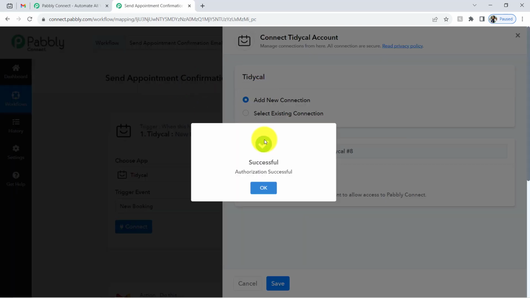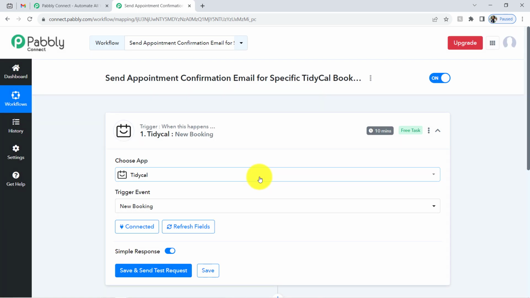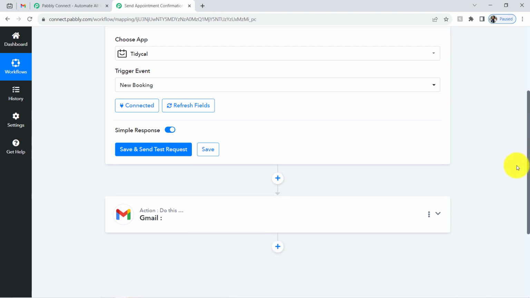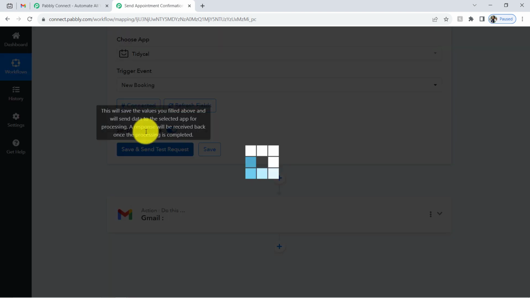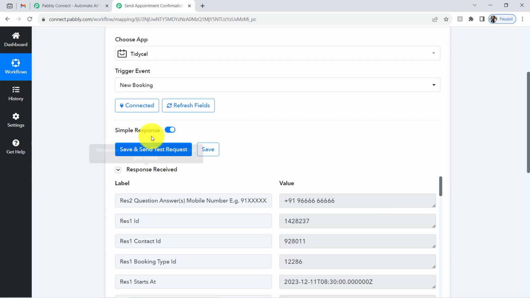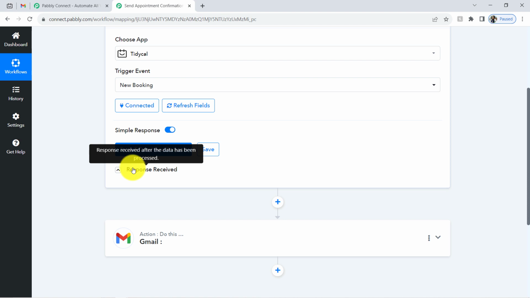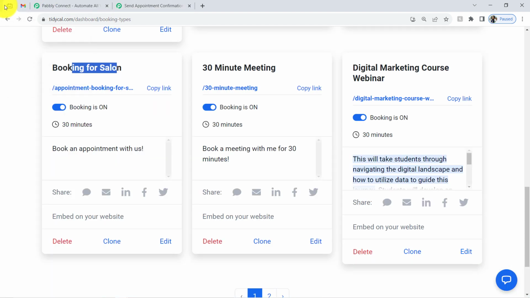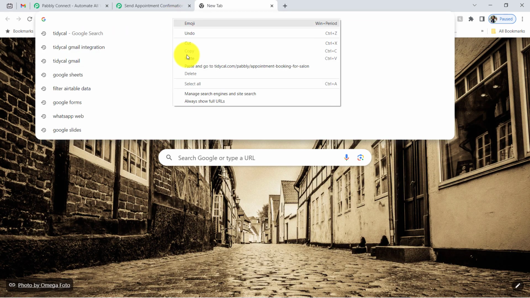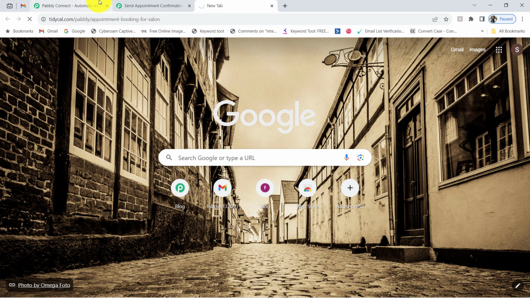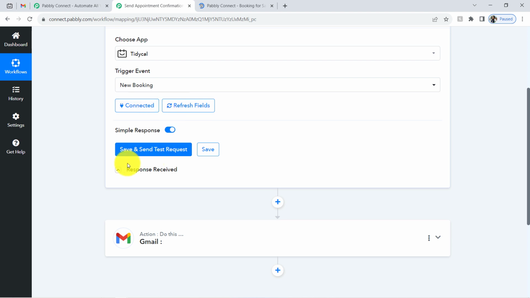Alright, so here you can notice the authorization is successful and my TidyCal application is also connected with Pabbly Connect. Now as soon as I click on this button, you will notice that it will fetch the most recent appointment details here as a response. So in front of you, I will schedule one more appointment, and then I will click on that button once again, and you will see how the details are captured via Pabbly Connect instantly.